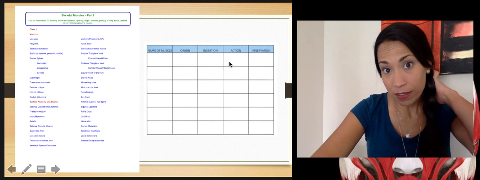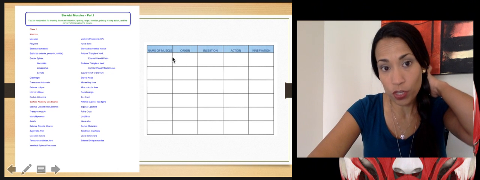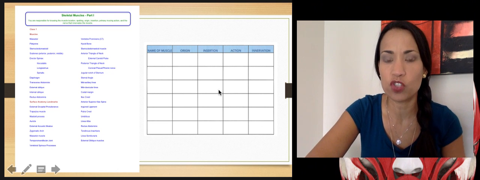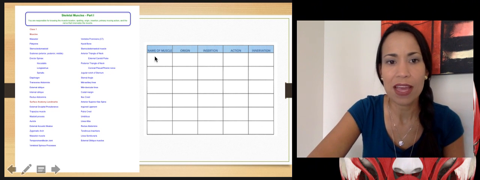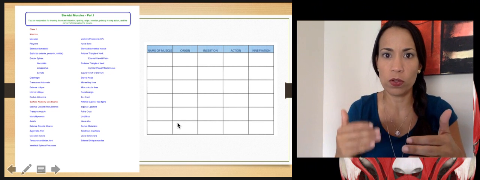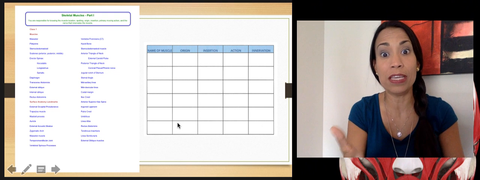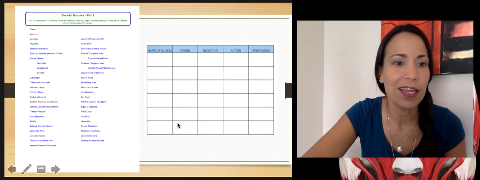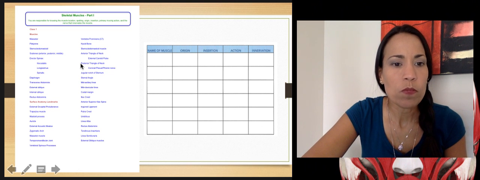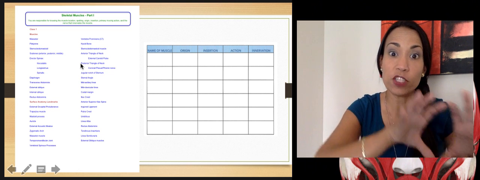The other way you can do it is to complete this chart. I uploaded this template, and in here you can organize all the muscles, and this will ease your study a lot, tremendously. What else? Okay, that's for the muscles.